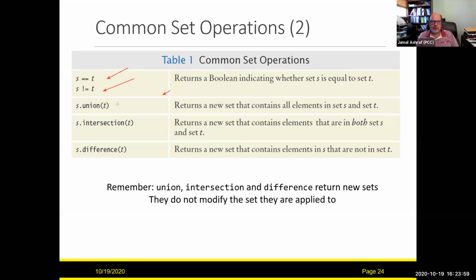We can check the union. That would be having all the elements of both of them. Intersection is what they have in common. And the difference is the things that you have in one and don't include in the other.